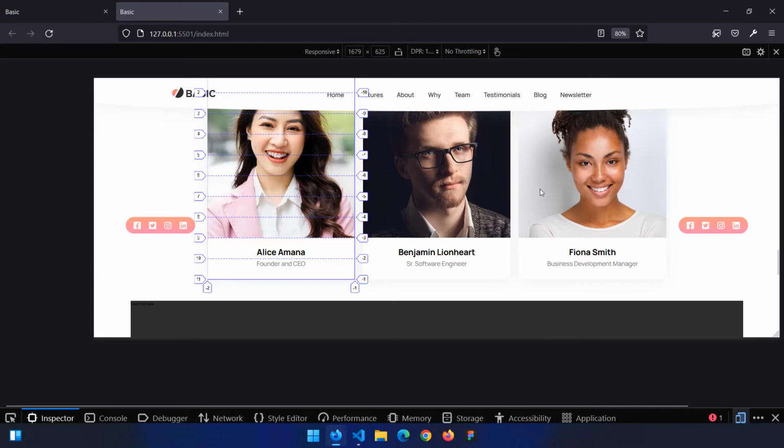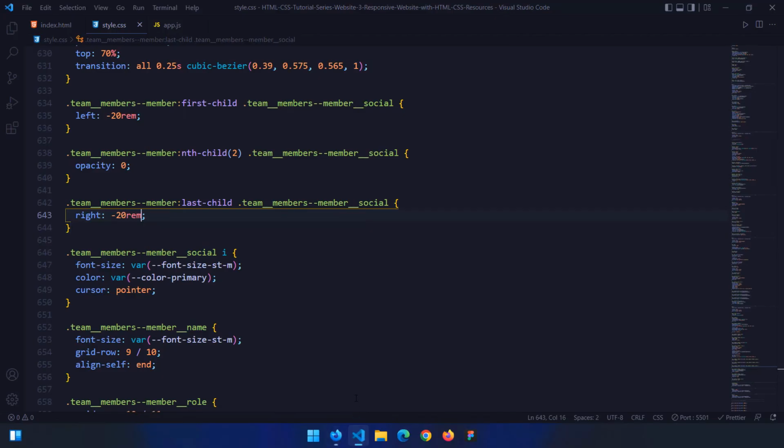So by default, if you don't take a look at these social icons, you're not going to see them on the cards themselves. But when you hover, then they're going to move. So this is like behind the scenes of this effect. Now, when do we want those icons to be shown?